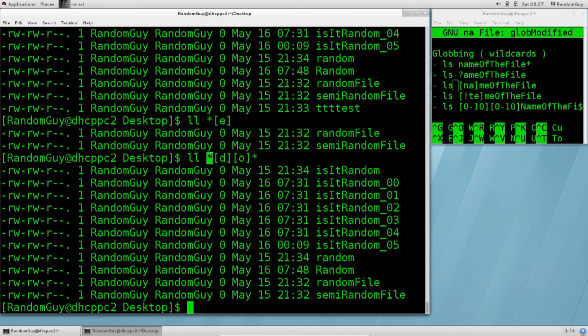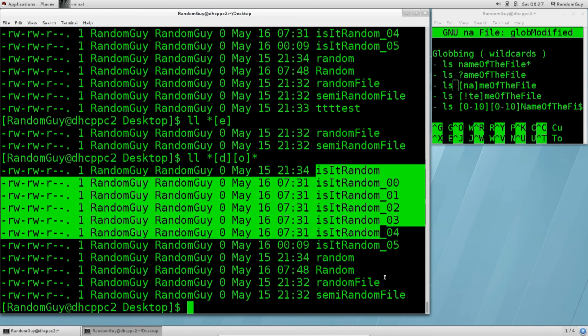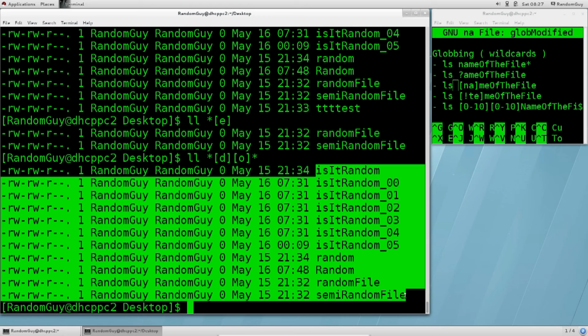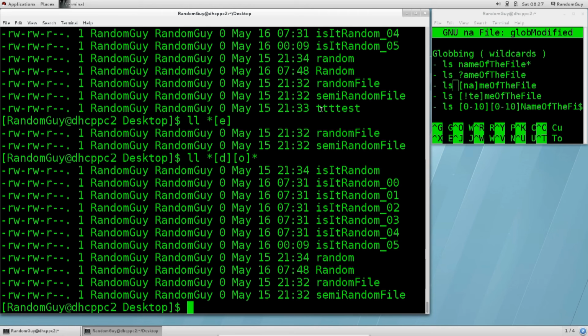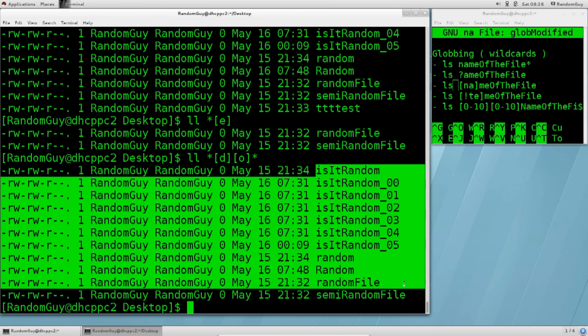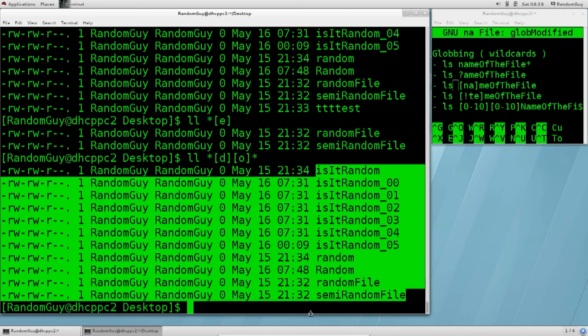So it can be preceded by anything, and it can end with anything. It contains a D character somewhere in the middle, followed by an O character. And surely enough, all of these files do contain DO somewhere within their name, except for the last one, which you can see was not printed out, so the command was successful.